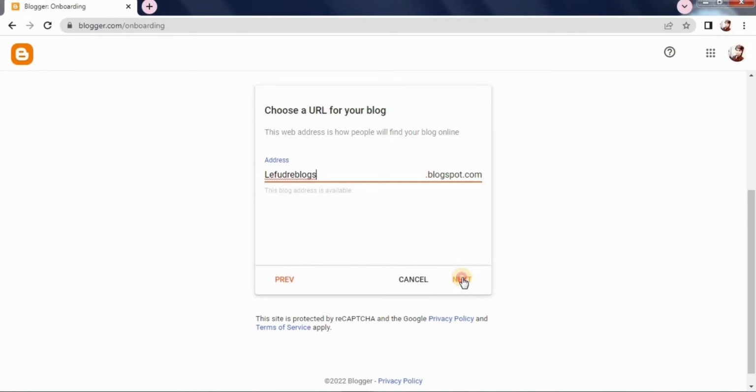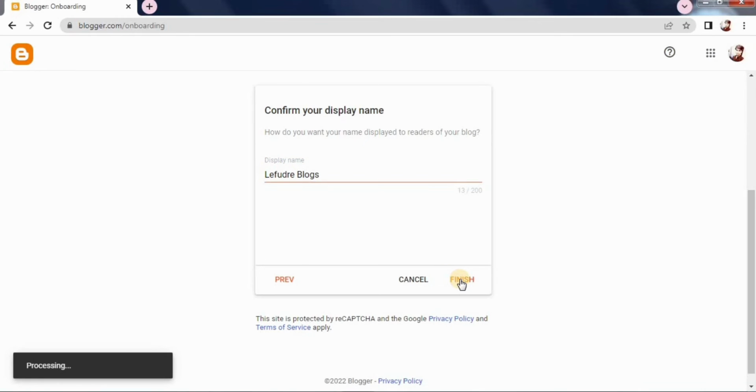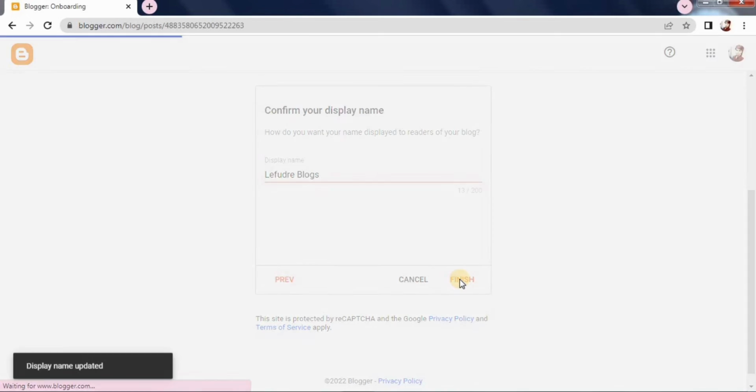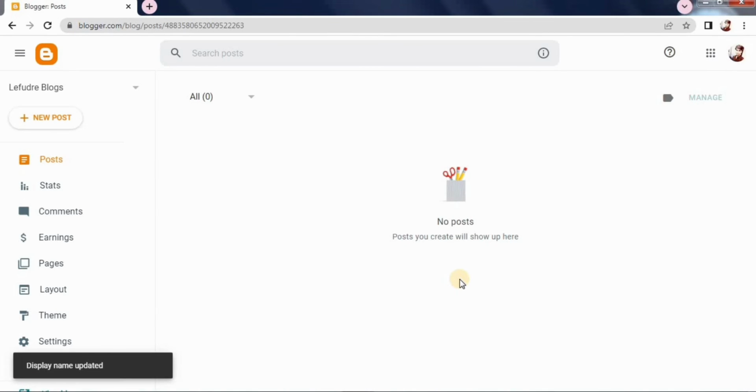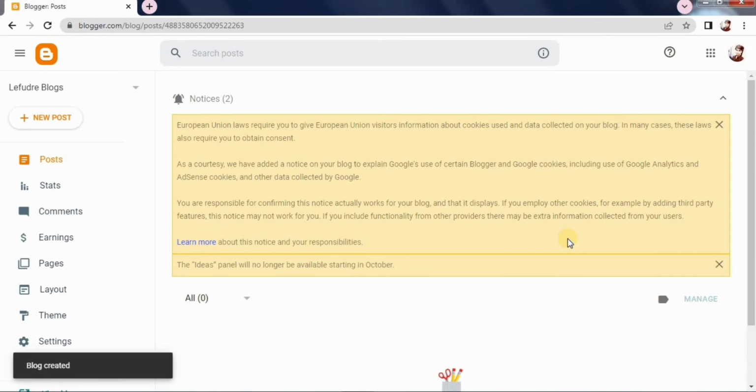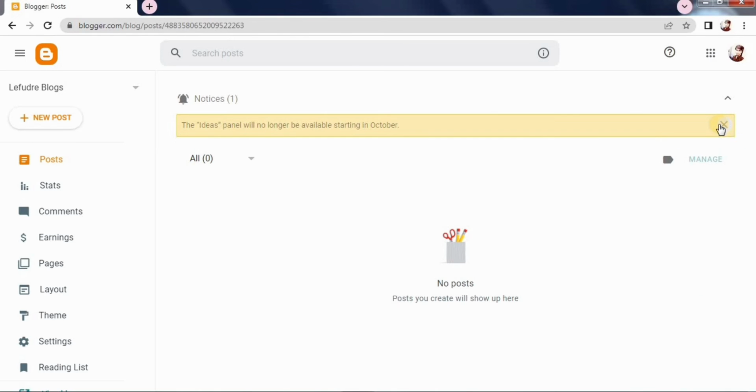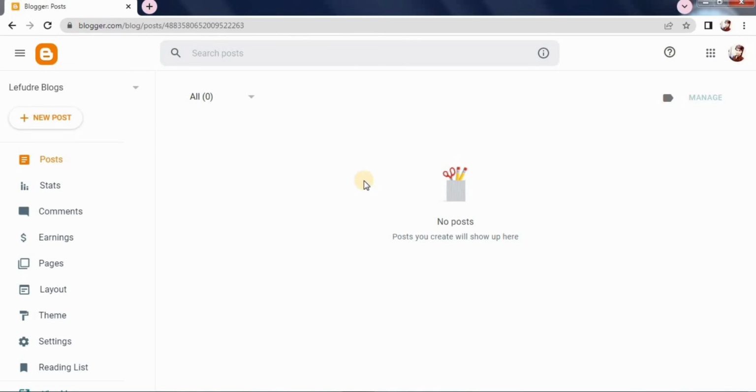and now choose your display name. Your display name is going to be displayed to the readers of your blog. So after choosing your display name, click on finish. So guys, it's all done. Now you are on the dashboard of blogger.com, where you can start creating your posts, change your website theme, and change your website layout from this dashboard.